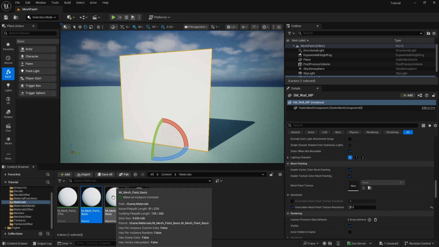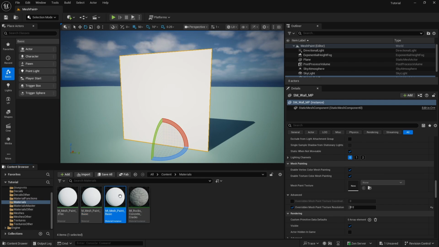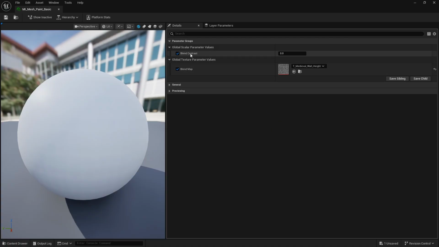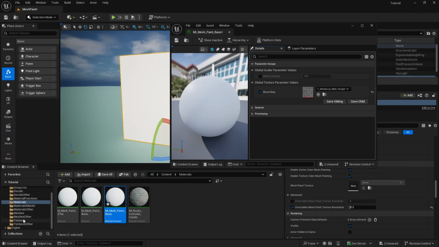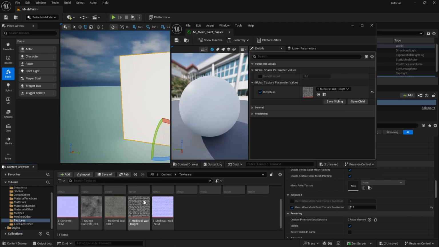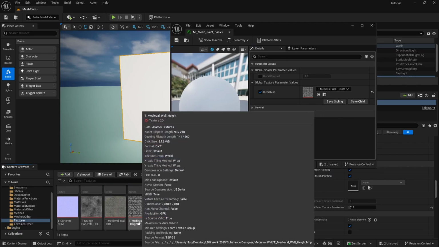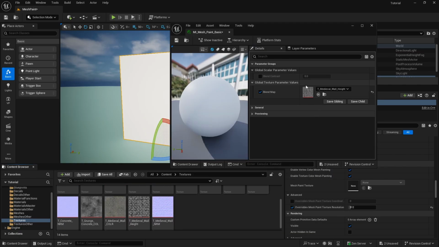First thing, let's make a material instance off of it, and we'll call it MI Mesh Paint Basic. And there it is here. And you can see I have a blend map that I added in. Remember we made that in the material. So I click that blend map, and I used a blend map that we've created before. It's our T medieval wall height map, and I just pulled that in to blend, and I'll show you exactly why. I want to give you an example of how that works. Okay?